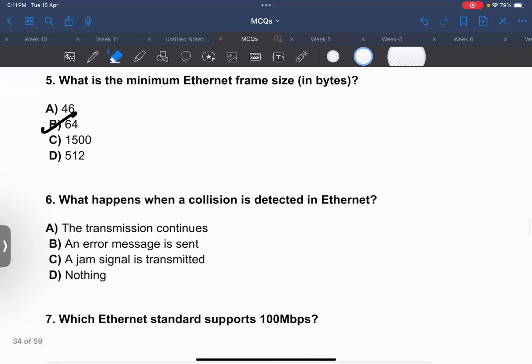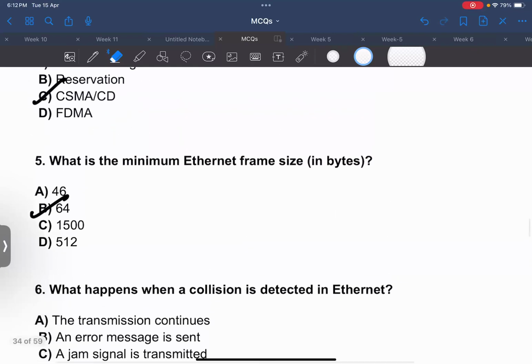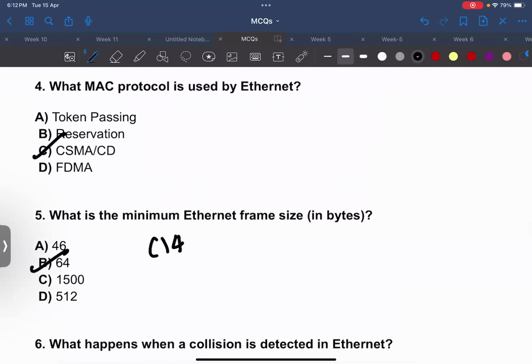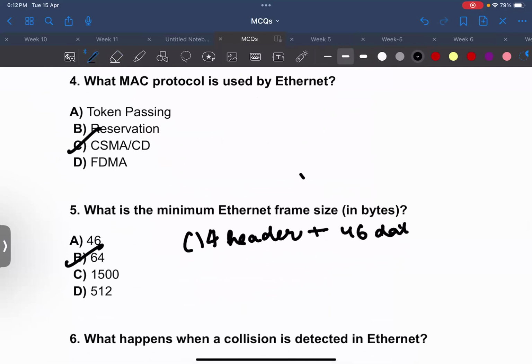What happens when a collision is detected? The transmission continues, an error message is sent, a jam signal is transmitted, or nothing. Okay, one more thing I'll tell you here. We have the 14 byte header size, plus 46 bytes of data, plus 4 bytes of CRC. CRC is basically for error detection, cyclic redundancy check.